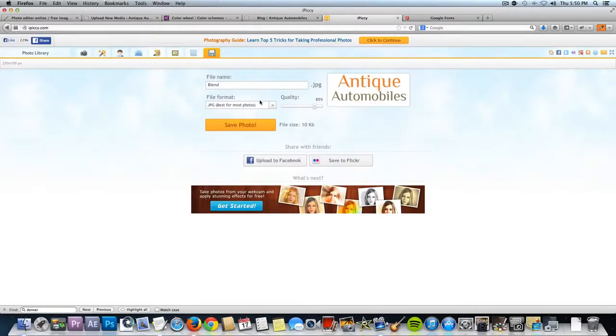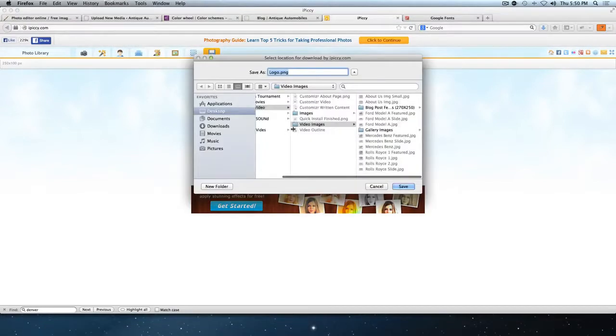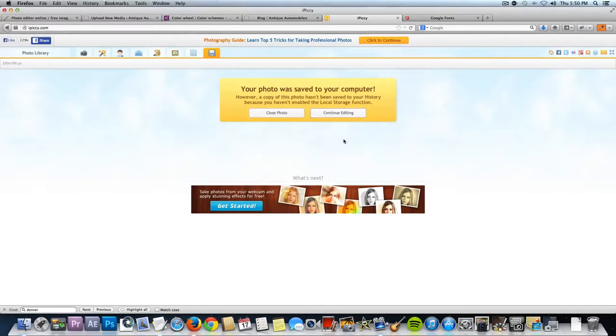And it's really important that you change this file format to a PNG, which is going to make our background transparent. And that way our background will take on whatever background color we have on our website, which just so happens to be white, but it may not necessarily be, so you want it to be transparent. And I'm going to call this logo. And I'm going to save that by clicking on save. And now we've created our logo.